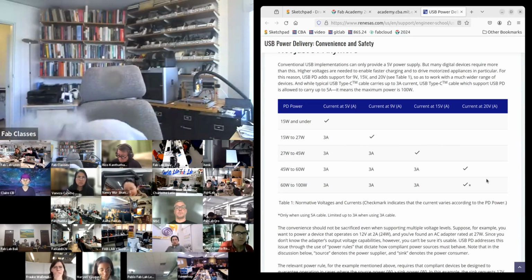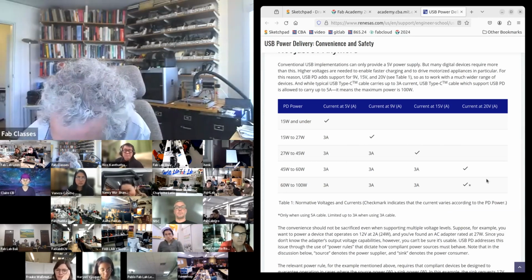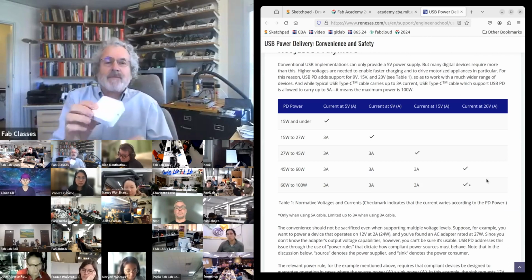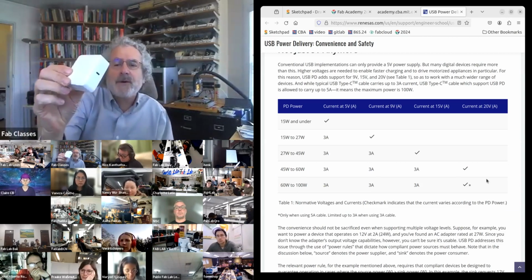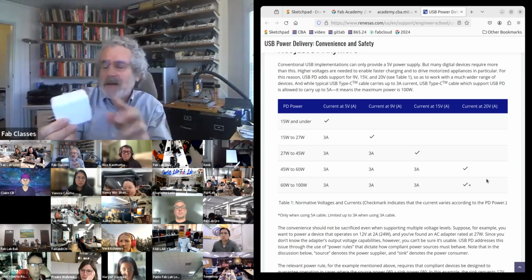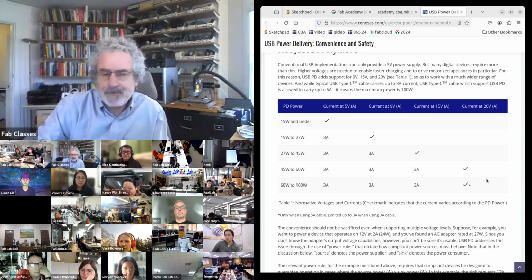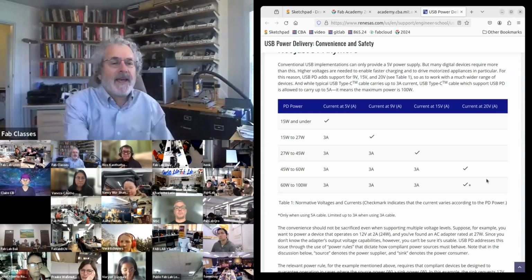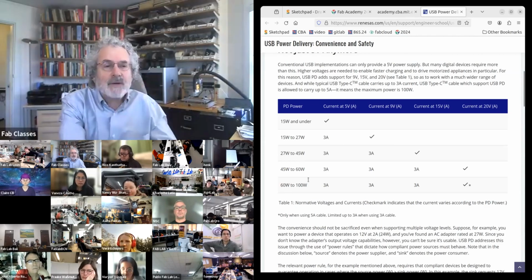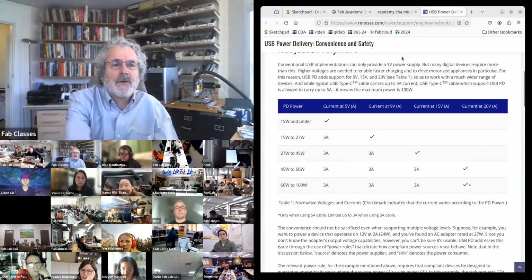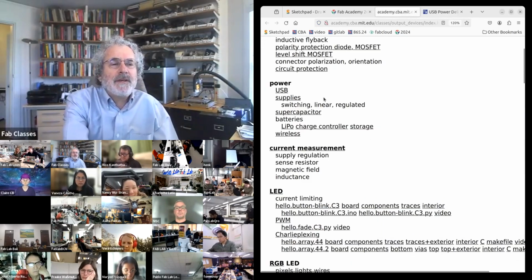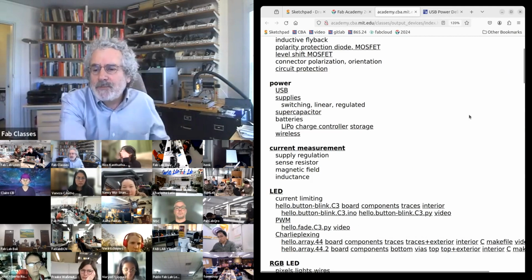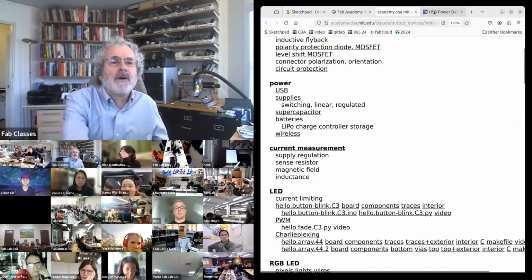Here, let me pull up. This is an example of a much heftier USB supply that can put out USB PD. And actually, there's something after this that goes up to 200 watts. So in the world of USB PD, if you have a good USB supply, you can negotiate for power.